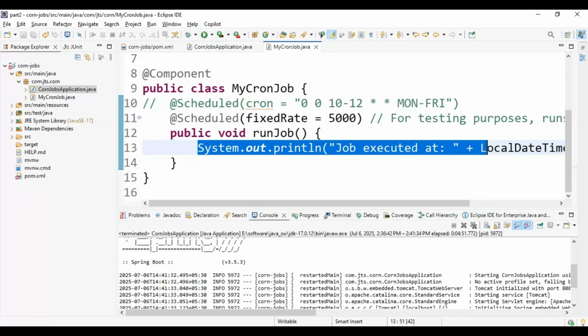So this is all about the cron expression and cron jobs. I hope you guys now understand about this cron expression and all. But still, if you have any doubts, please do let me know in the comment section. I will definitely try to clear all your doubts.